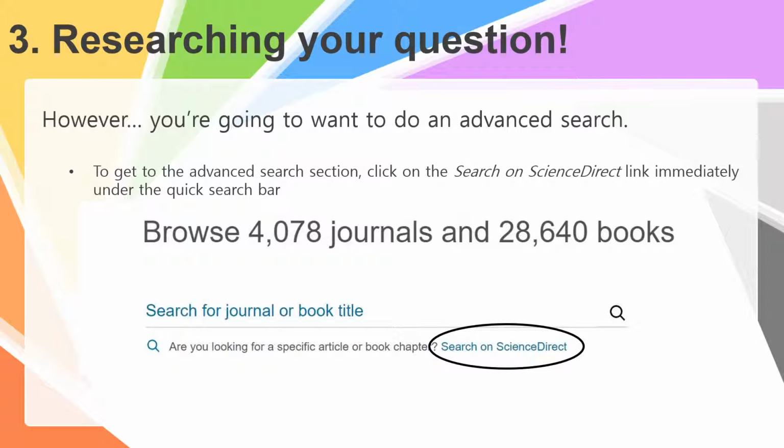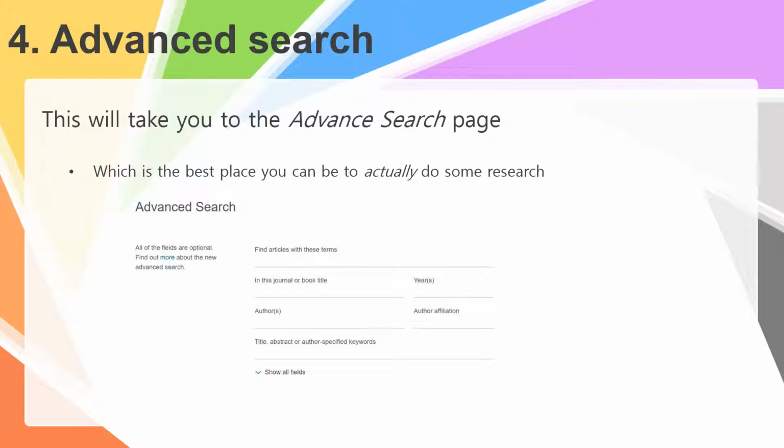However, for the purpose of this Pathfinder, you're going to want to do an advanced search. So to get to the advanced search screen, click on the Search on ScienceDirect link that is immediately under the quick search bar. This will take you to the advanced search page, which is the best place that you can be to actually do some research on this database.